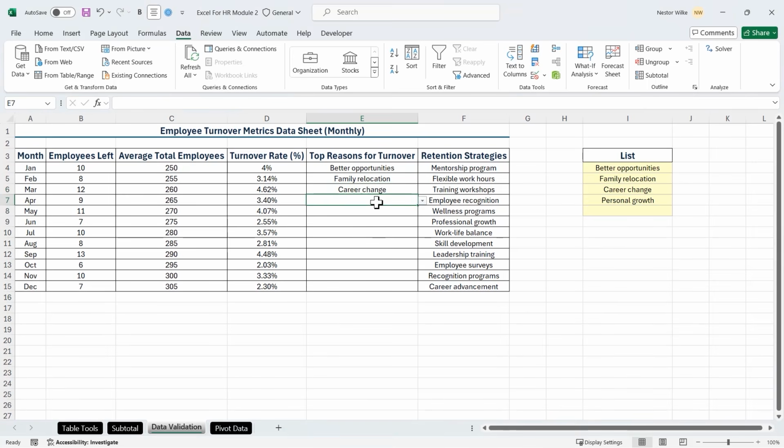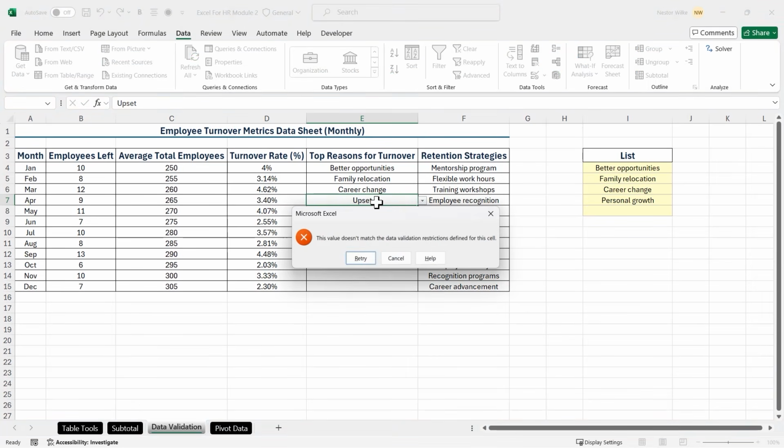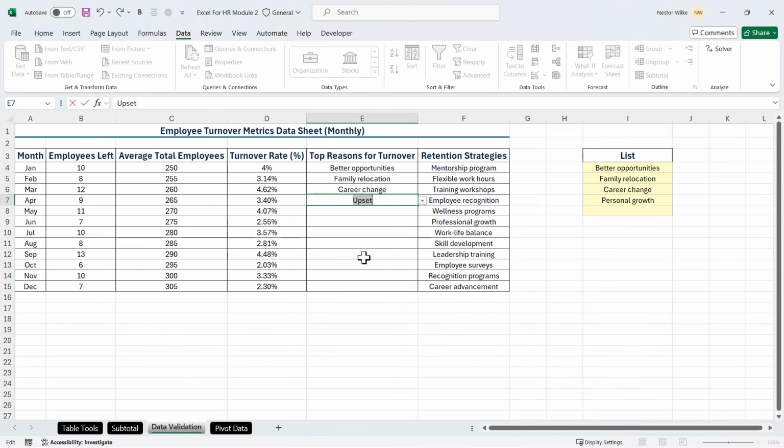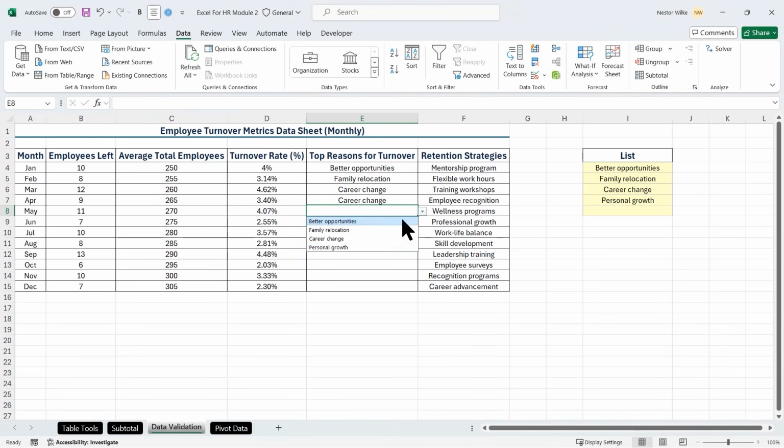Let's see if I try to add something in here. Maybe they're upset. It tells me you cannot do that. You have to enter one of the items from the list here. So I'll click on retry. And I can type it as long as I type it correctly, as long as it matches my list. And then I'm good to go.